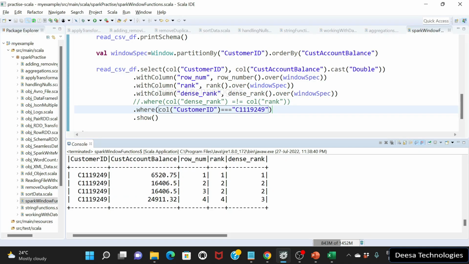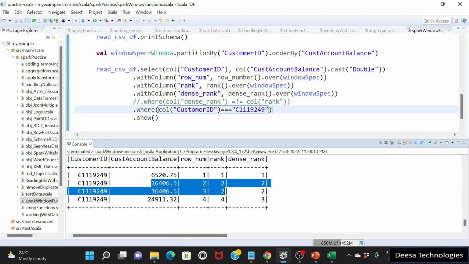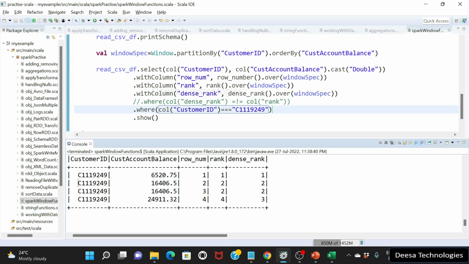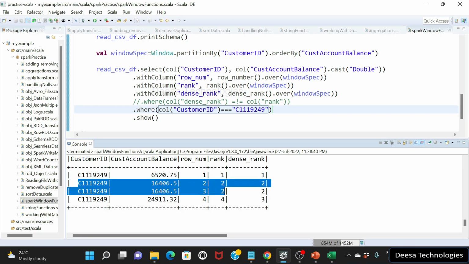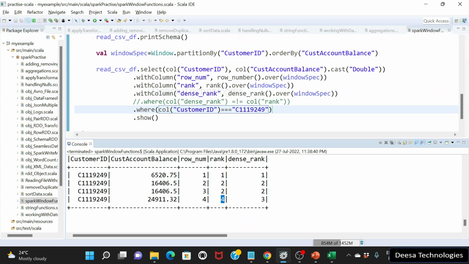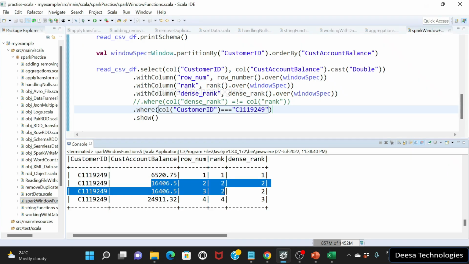right? If you look at the row number from 1 to 4, and if you look at the rank, what rank does is, again, you are ordering by customer account balance, so the least customer account balance comes first. This is rank 1. If you look at the second and third record, both of them are equal, so both of them will have the same rank 2. And because these two have occupied the rank 2, there is no rank 3. So directly we have a rank 4. Suppose we had 3 records with the same rank 2, then there won't be rank 3 and rank 4. There will just be rank 5, right? So that is what rank is.